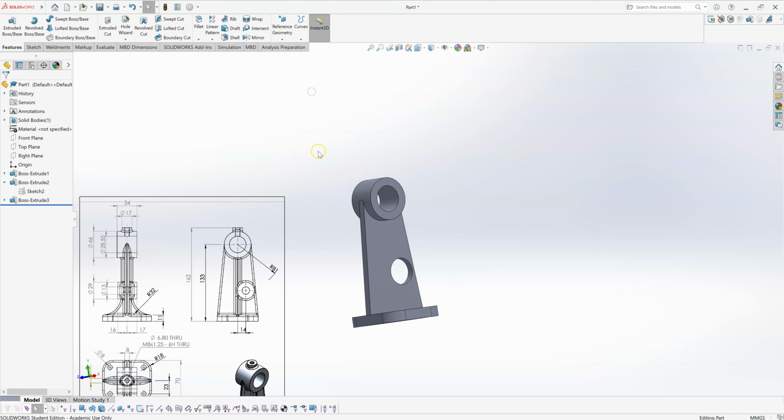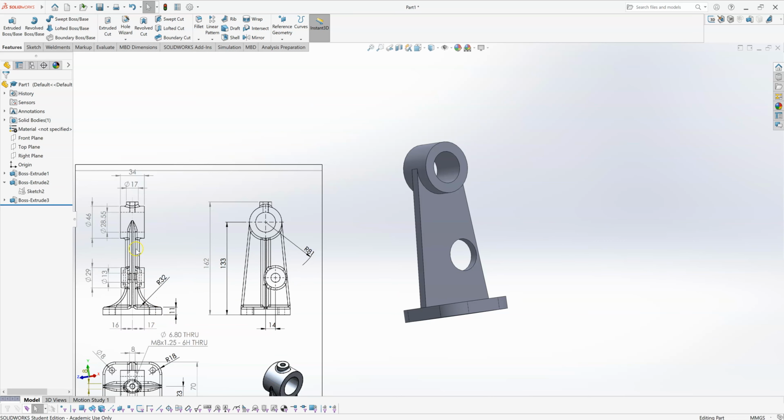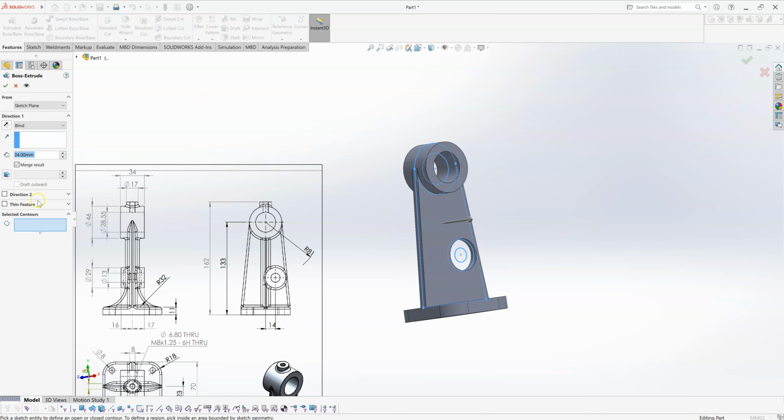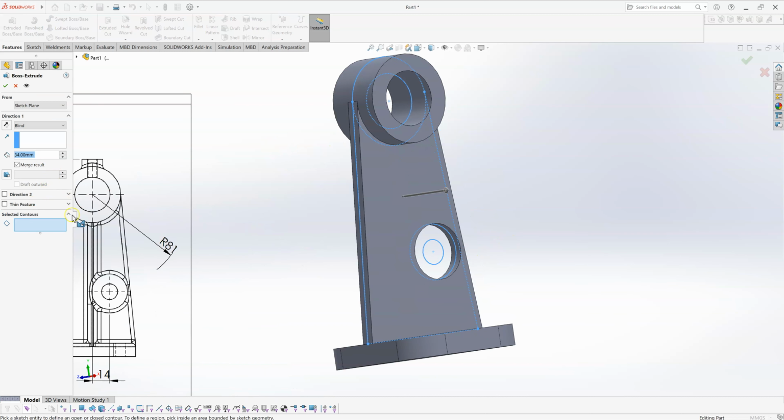Okay, and finally then this smaller cylindrical feature down here. Now if you look at the dimensions on this one, this is not symmetrical either side of that right plane. What we have is it's gone 16 millimeters in one direction and 17 millimeters in the other direction. So I'm again going to select sketch 2 here. I'm going to create an extrusion, and I'm going to select that contour here in the center.